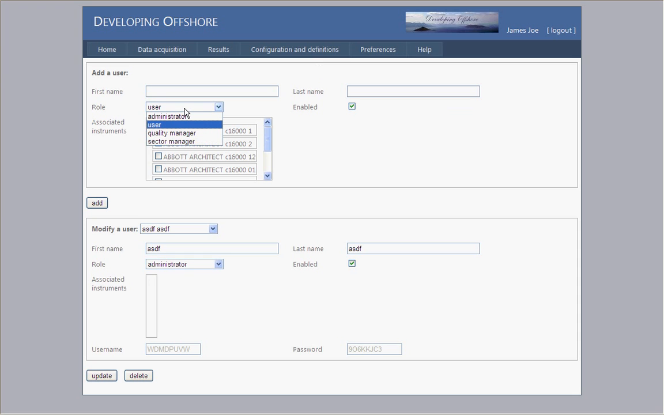The main difference you can see on this form is that the administrator has no associated instruments. He may perform any operation regardless of the instrument, while the three other roles may be bound to specific instruments. You may enable or disable the profile. Press Add to create the profile.